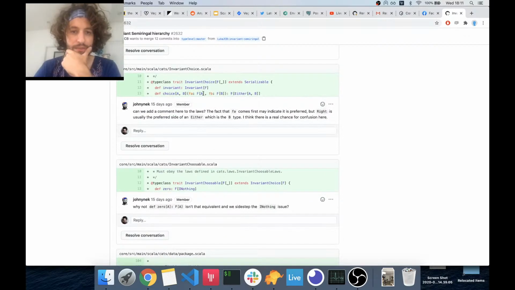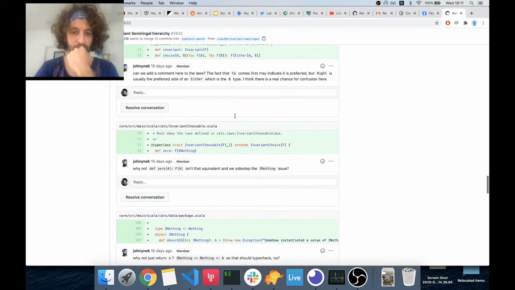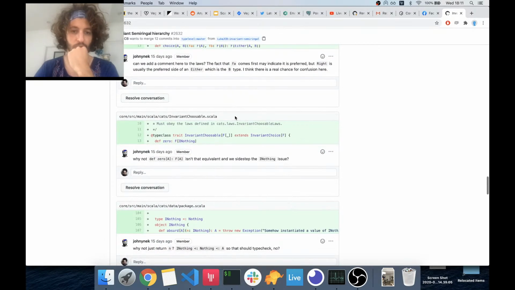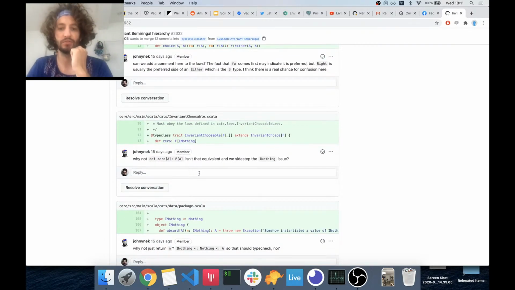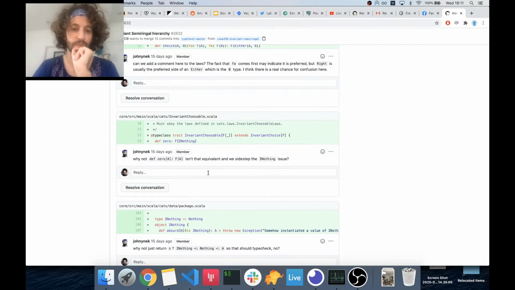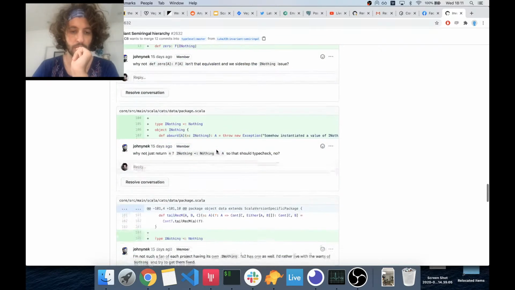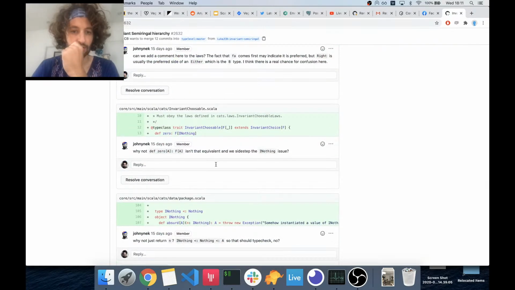So, can we get a comment here for the laws? Yes, that is something I want to do, which I will do in a second. The other is: want dev 0a. Isn't that equivalent? And we sidestep the Nothing issue. It is actually not equivalent, obviously.